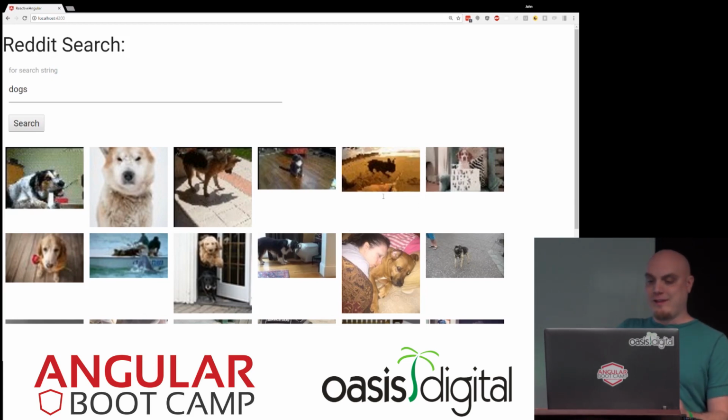So our service has a search function on it, which is going to construct this URL. We're searching the aww subreddit. If you're unfamiliar with that, it gives you cute pictures of animals. We're going to make an HTTP call to that URL, and then we're going to use the map operator. What the map operator does is it takes the value inside an observable and returns you a new observable. It transforms the value and returns you a new observable with the new value.